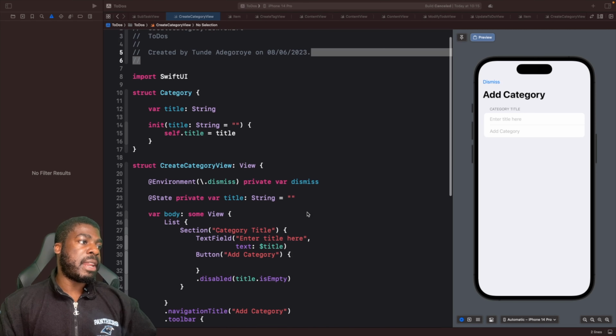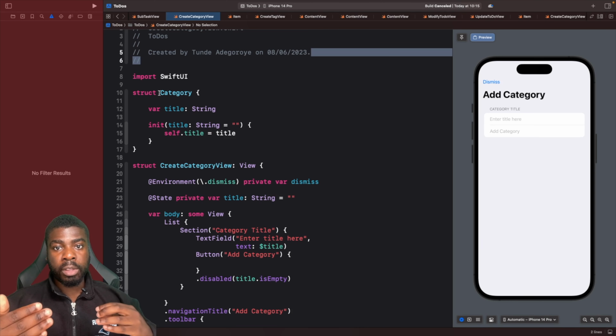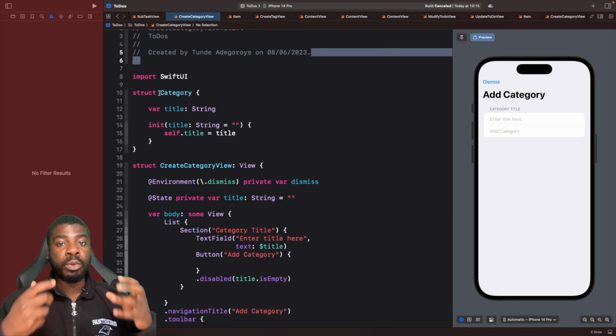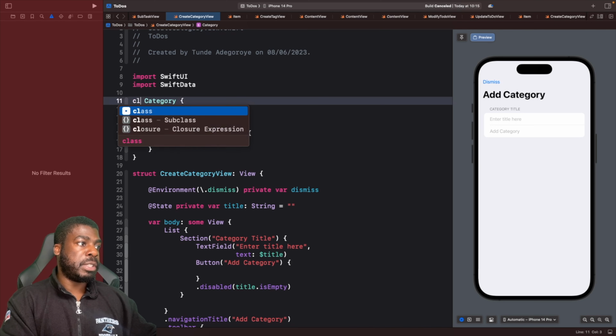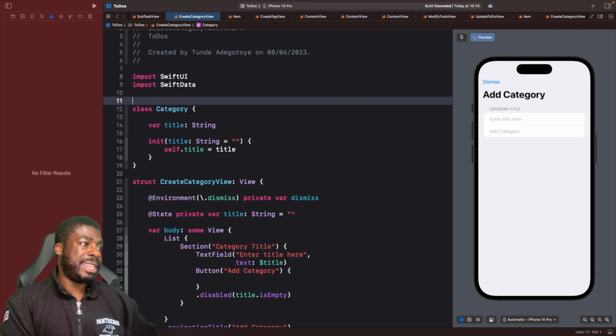Now, right now I have this model here called category and it's a struct. But what I want to do is turn this into a model, which allows me to have one category and associate multiple to-dos with this category. So in order to do that, the first thing we're going to need to do is import SwiftData. And when you're working with SwiftData, like I said in the previous video, you can't use structs, you have to use a class. So we're going to need to update this to a class, and mark this with the @Model annotation like so.